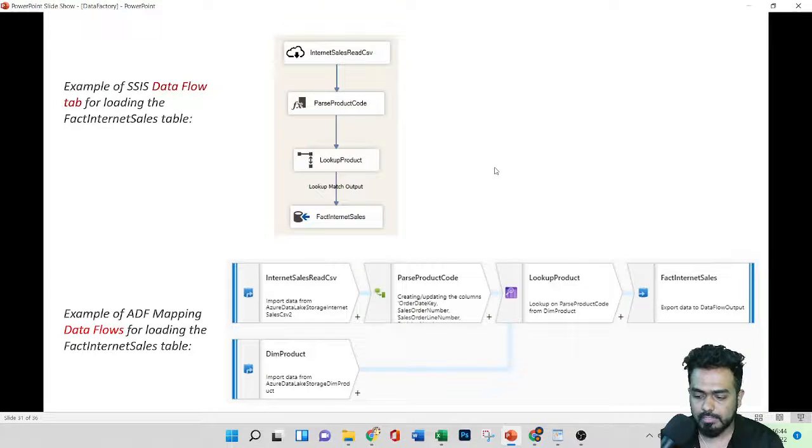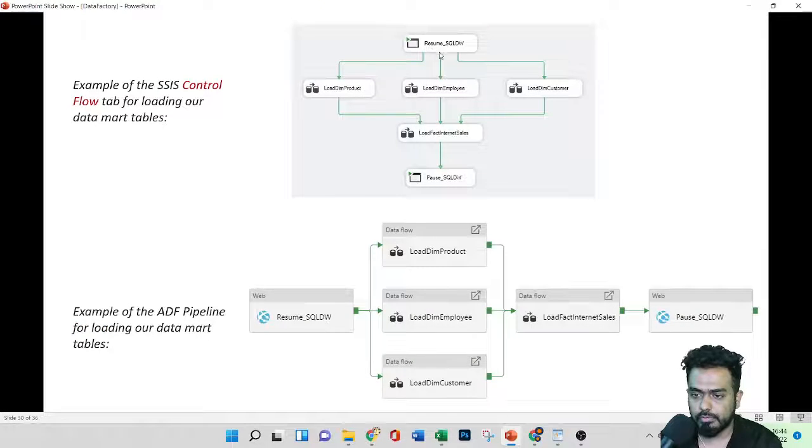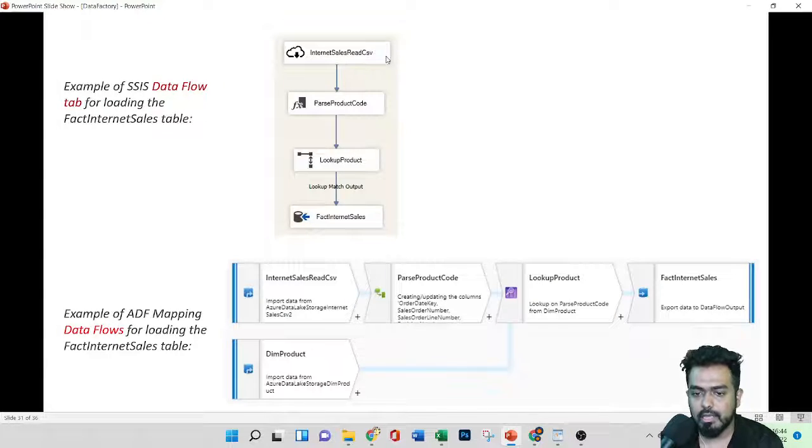If I get into the individual steps here, in the SQL data warehouse, you can see how the steps go. Of course, we need to get the data, so we have a lookup on product and finally we create a fact sales. Similarly, this type of data flow we can create with the help of data flow in Data Factory.